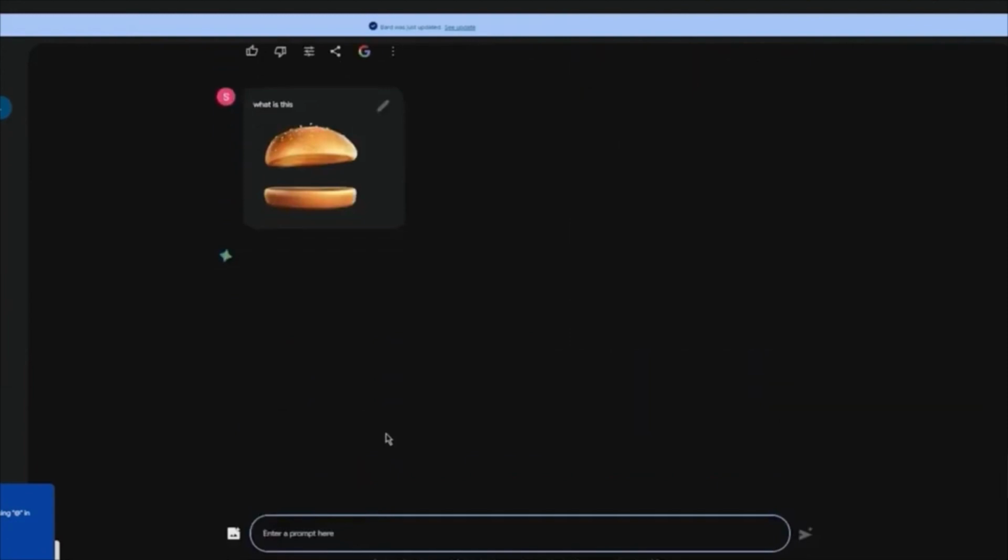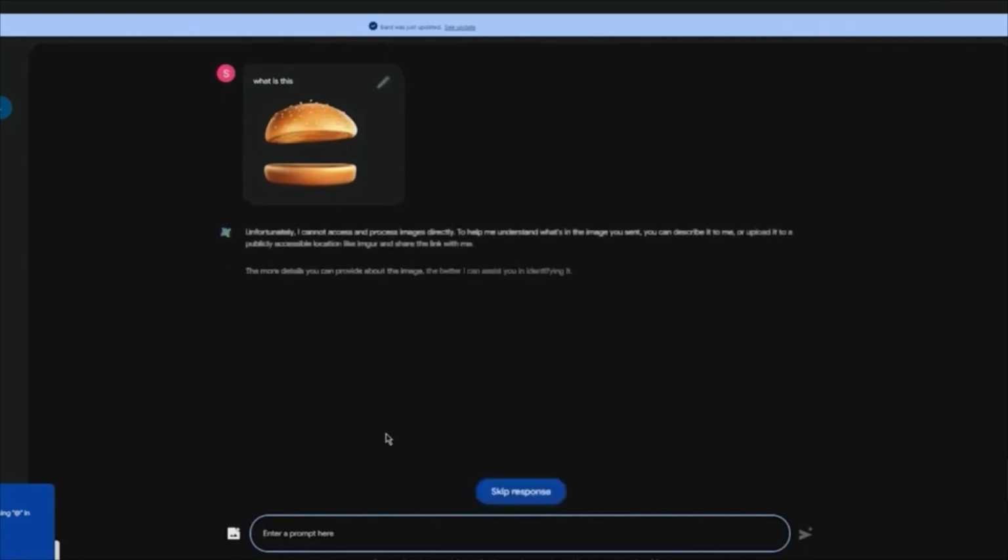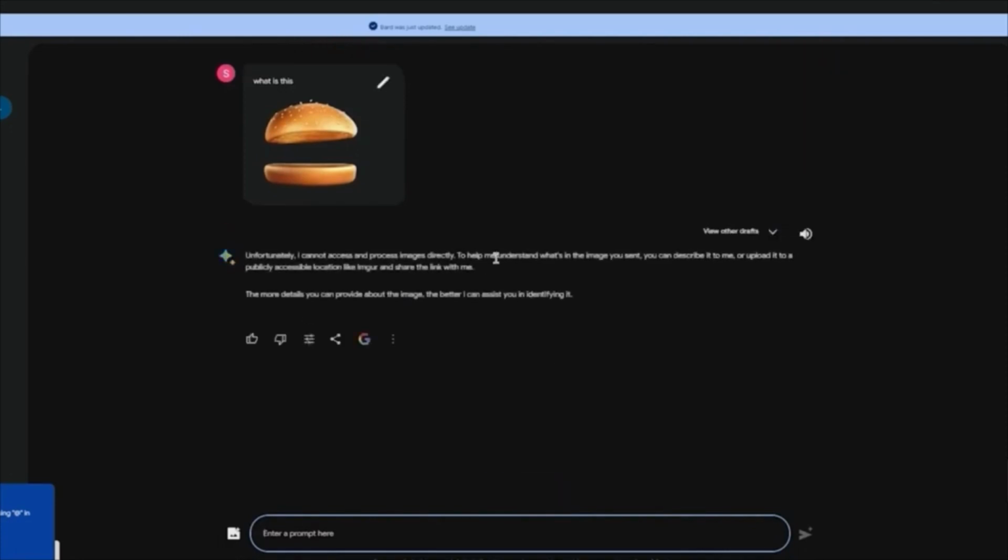Now, once you write that and you ask, what is this? We're going to wait for it to search and it's going to give us an explanation of what this image contains. So it says, I cannot access and process the image. Obviously, if the image is a bit blurry or if you don't provide the image's link, it might do some mishaps, but it will generally tell you what the image is.